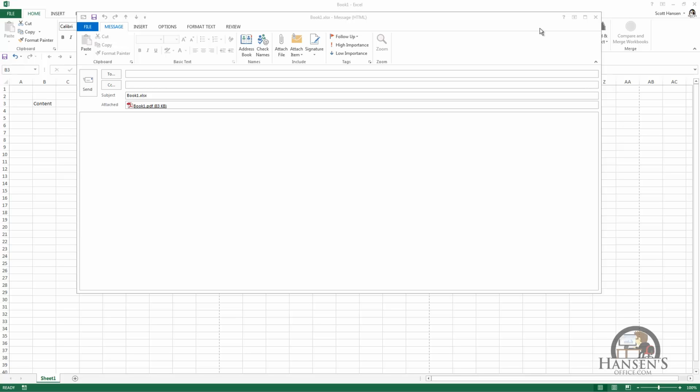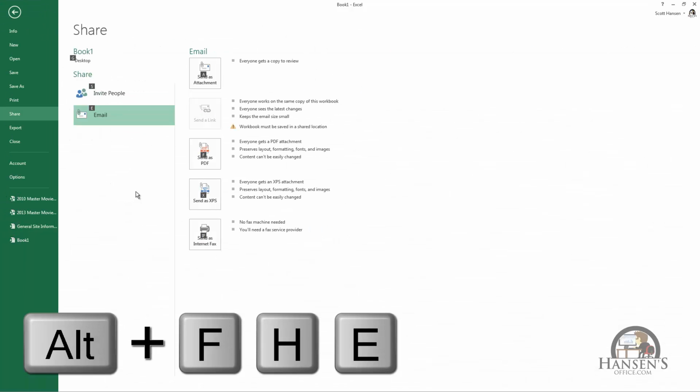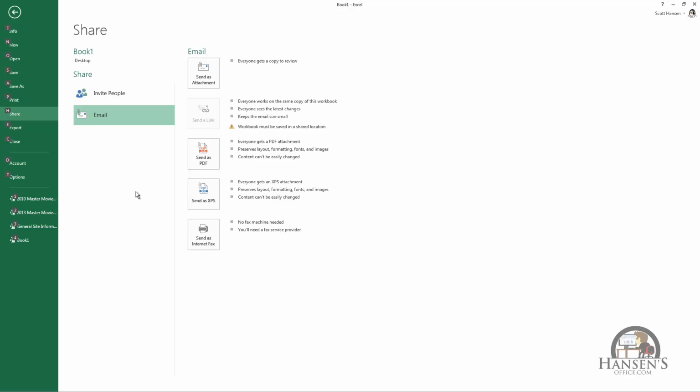So I'm going to close that, and we're going to go back once again to Alt-F-H-E and look at the next option, which is to send as an XPS, XML Paper Specification format. This is sort of the sister to the PDF format that was developed by Microsoft. The properties are similar. The XPS is a little bit more difficult to modify than the PDF file. And basically, in order to modify the content in the XPS file, you need to convert it to a PDF file, make your changes, and then convert it back to an XPS file. And there are free downloadable programs that will enable you to do that.